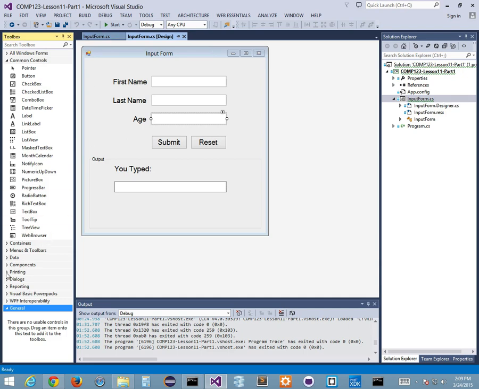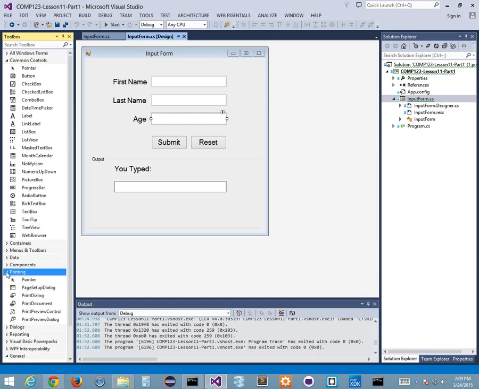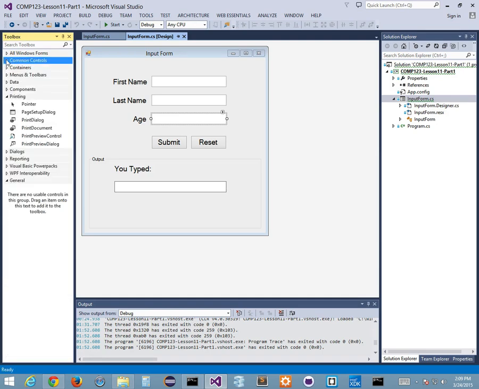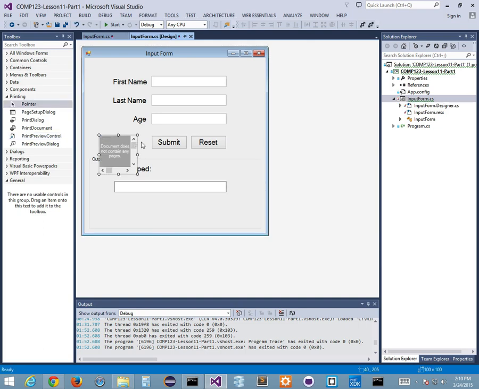If you look at the controls here on the toolbox, go to Printing on the left, and let's just collapse this Common Controls thing on the left. There are different options: printer, page setup dialog, print dialog, all this kind of stuff. I don't care about anything else. I only care about the print preview control. If I drag and drop that towards the form itself and unclick, that's not what I wanted. Undo, undo. That's not what I want. The PrintPreviewDialog is what I really want.